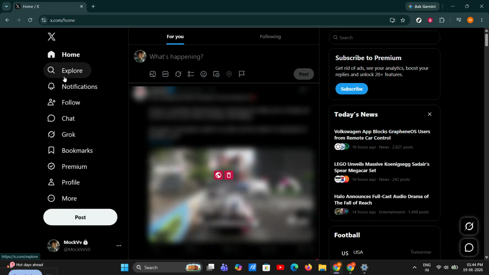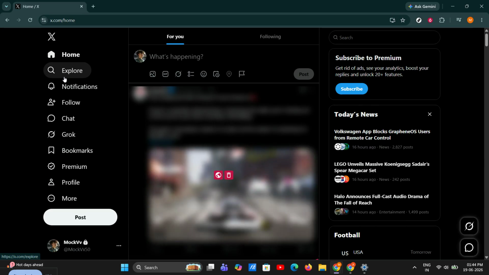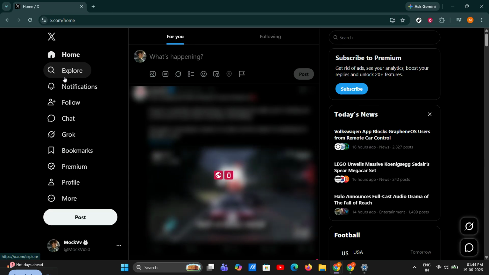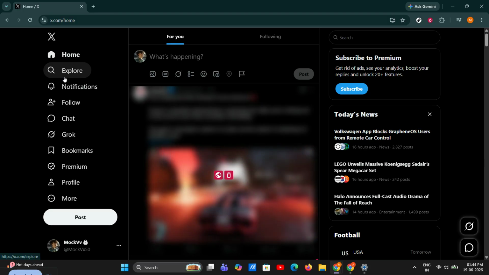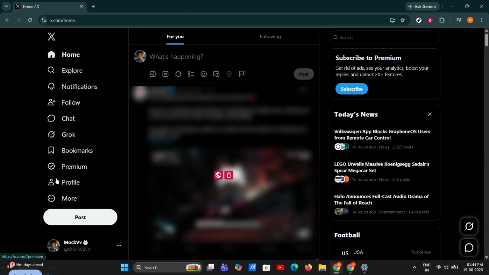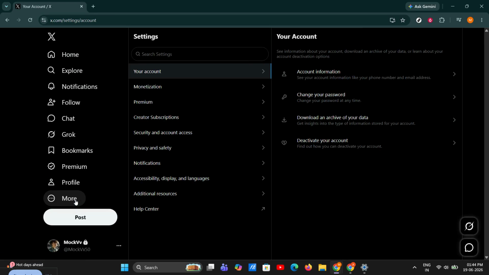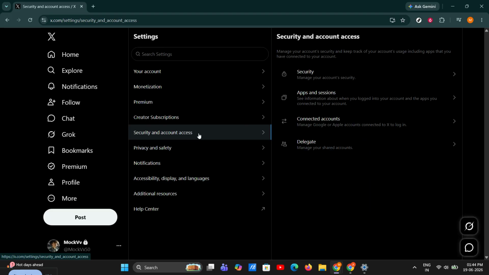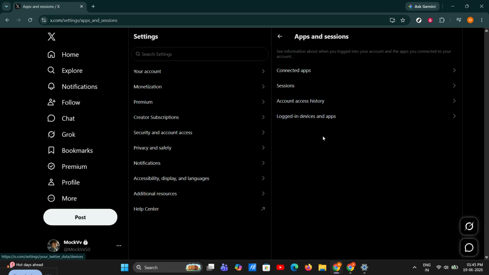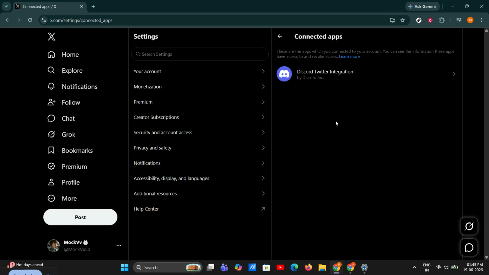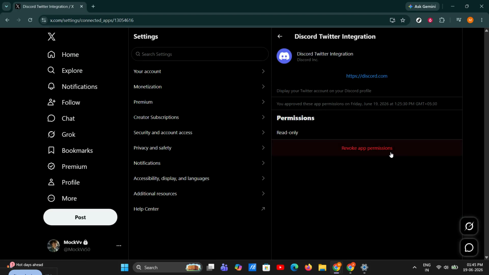Now let's fix another common cause, which is third-party apps. If you use multiple apps, bots, browser extensions, or tools connected to your X account, they may all be using the same limited access in the background. To check this, go to X, click More in the left sidebar, then open Settings and Support, and go into Settings and Privacy. From there, choose Security and Account Access, then Apps and Sessions. Review every connected app and remove anything you don't recognize or no longer use. This can immediately reduce extra activity that may be triggering the rate limit.